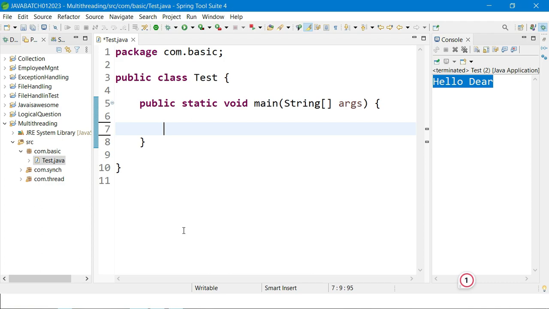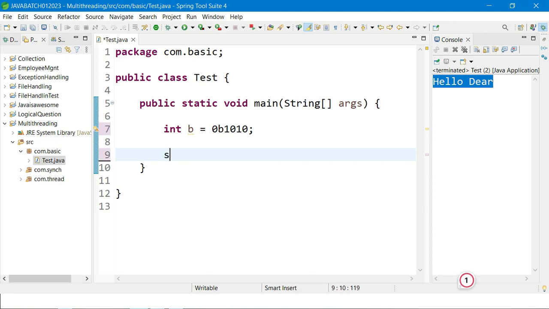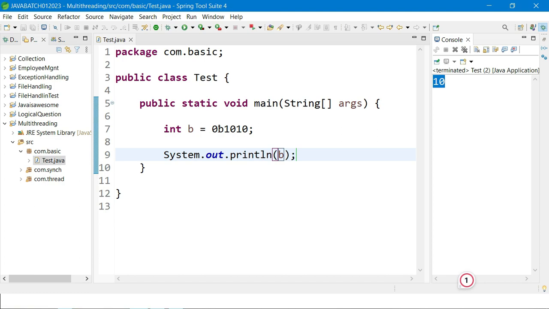Now we also discussed how to represent a binary number. Let me take one example and give one variable called b, and I am going to write 0b1010. It's representing a binary number. Let me print this number. If I print it, what will it print? Just guess, guys. It printed 10. Why? Because, as I already explained, the first two characters represent a binary number, and the remaining digits are the binary value.